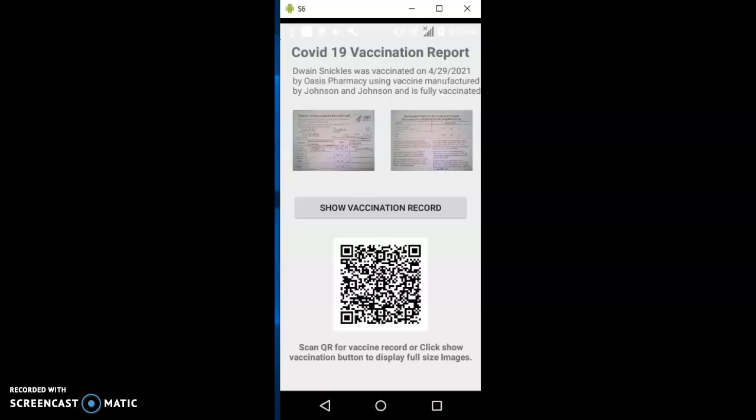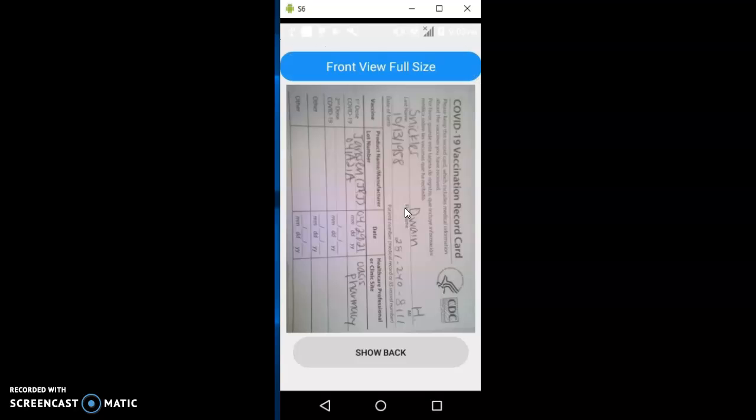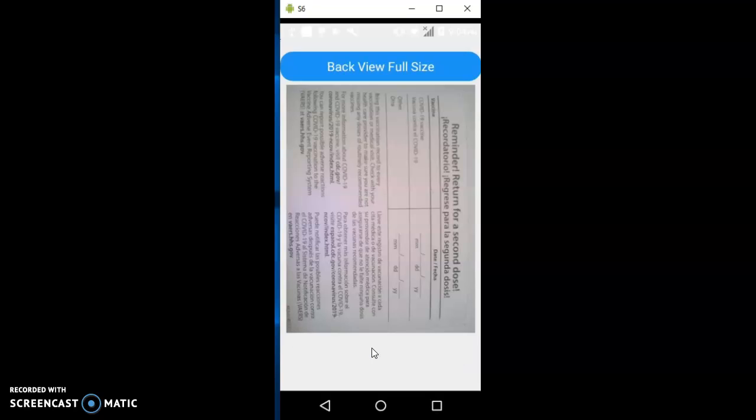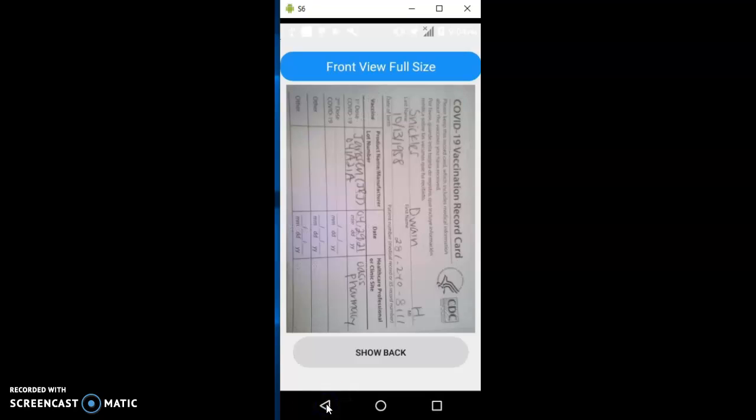Now, if somebody was to question, I can't really read your card, you just click to show your vaccination record, and you get a much bigger view. That's the front. The back will come up here in a second. That's the back. Again, we'll go back to the front.